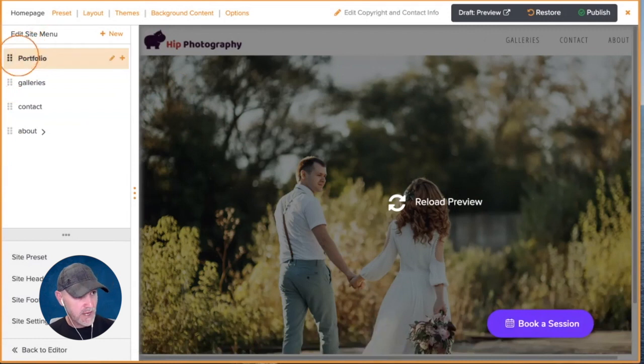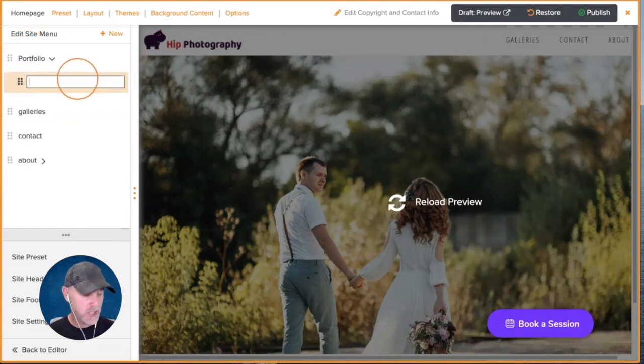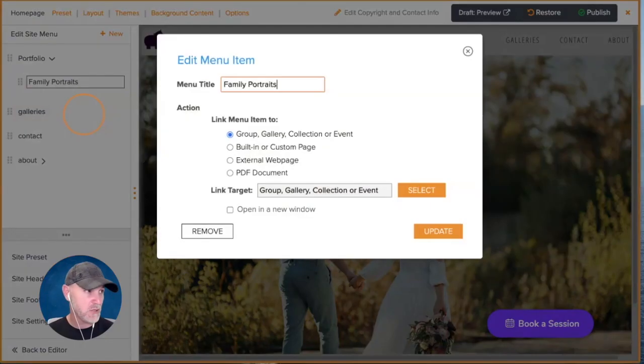Now we're going to hover back over that and hit the little plus icon. We're going to go here and say family portraits. Notice that I'm in control of the title of that menu item. I don't have to call it North Carolina Family Portrait Photographer or anything like that. Then we're going to link this to a group, gallery, or collection. We're going to hit this little select button.